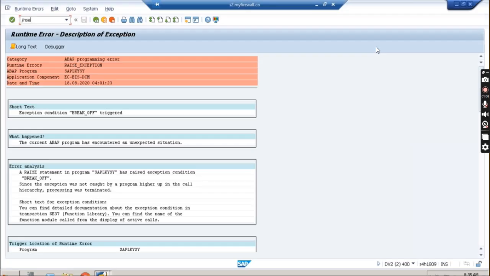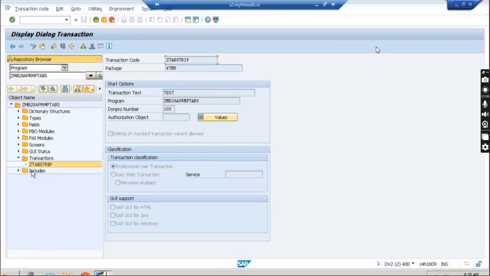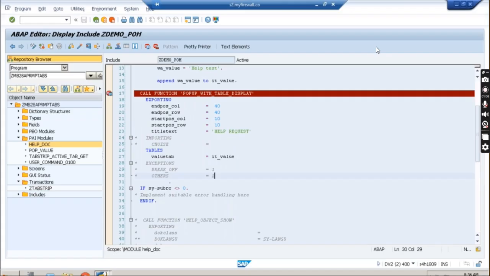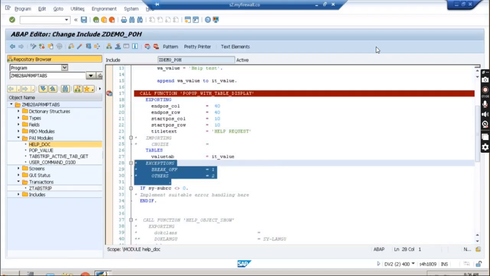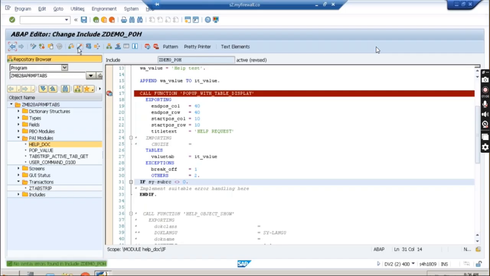Now go to SCAT once again, but why is it giving the exception condition break off triggered? What is the reason? Yeah, tell me. We have not enabled the exception, maybe that's why. Okay, good catch. Let's go and check if we have enabled the exception or not. Help document. So we have not enabled the exception. That's right, perfectly. Enable this one and check the syntax. Activate this one, and once again we'll give a try.